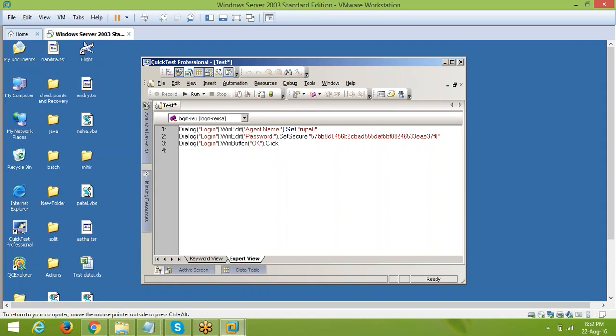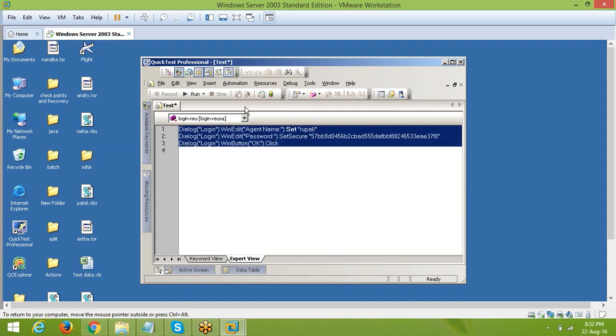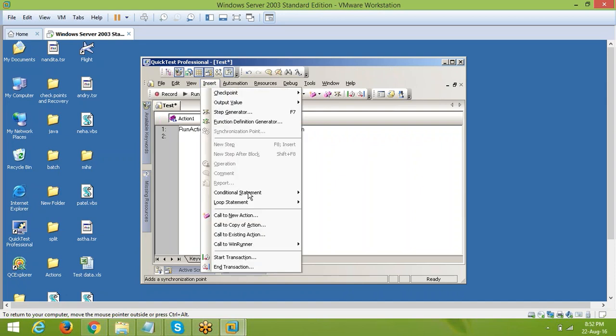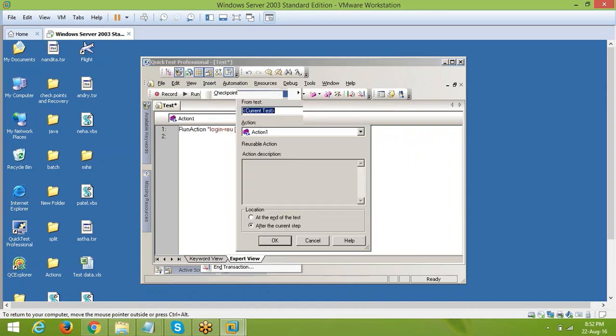I want to call another action also. If I directly call another action, the script will be gone and whatever I call will come up. So what we are doing, observe, is: here, just click on Actions. That means the total script will be generated in one iteration. After that, I want to call another action. Go to Insert, Call to Existing Action. It is asking me to browse it.